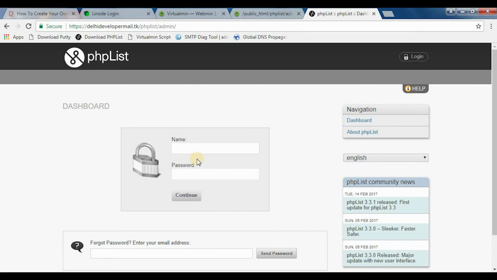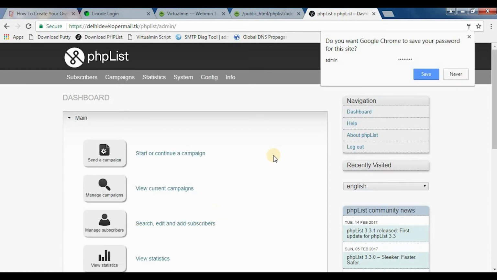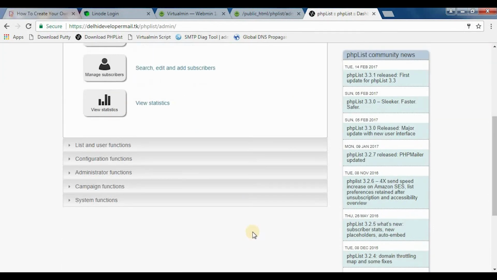phplist/admin. The username is admin. The username is admin initially, but you can change it later. The password is the same password that I had set up in the previous step. Click on continue. Now you can see all the options.